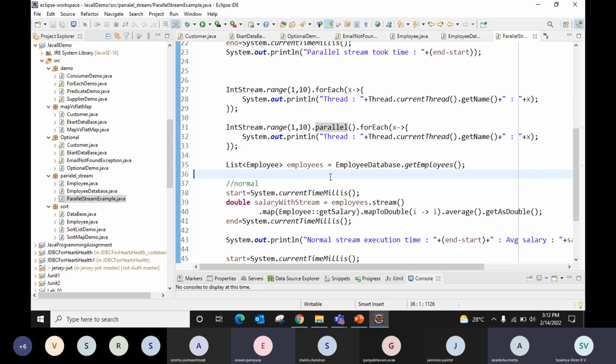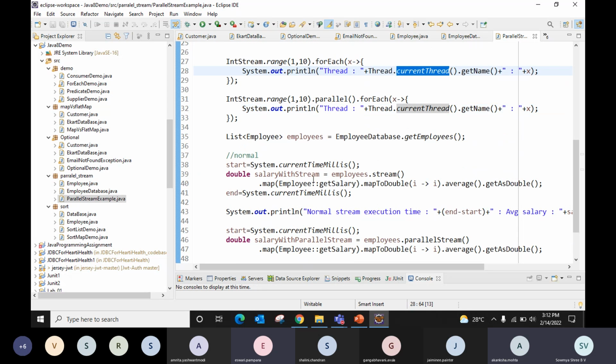So by using the normal stream how much time it will take, and by using the parallel stream how much time it will be taking. Okay, so here we have an int stream where it is trying to get the data within the range 1 to 10. Then in the for each loop we're trying to get the current thread, just the thread name, and return it. Similarly, what will happen with the parallel stream.